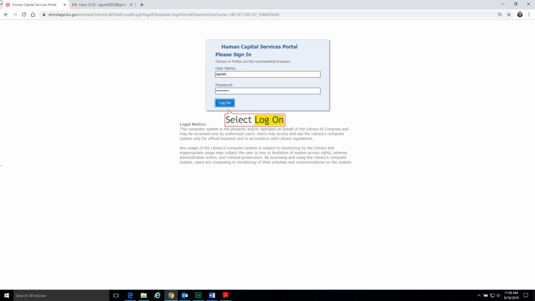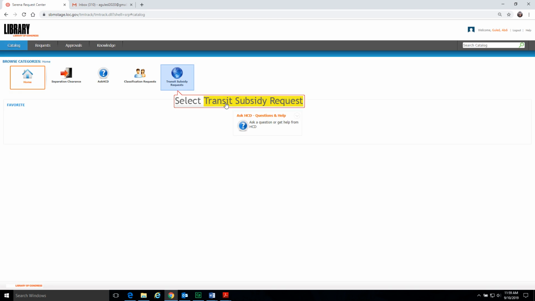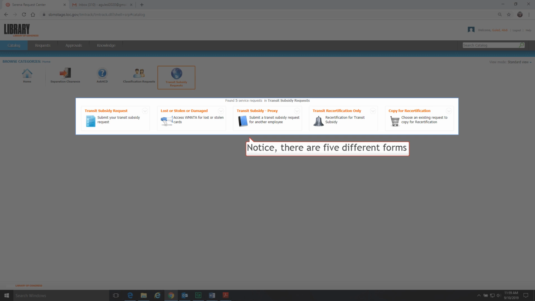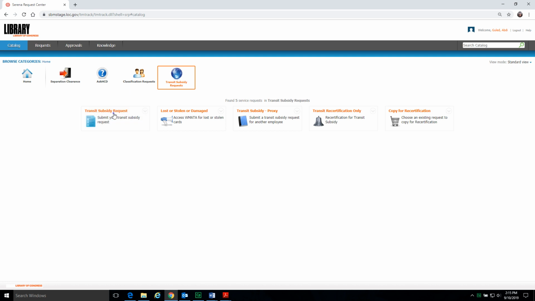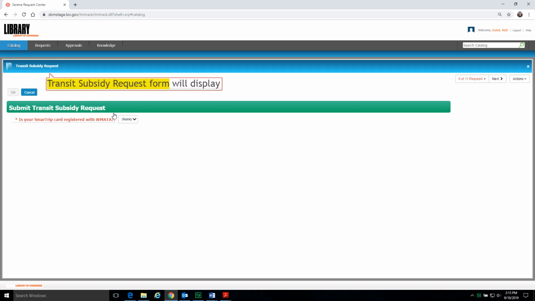Select Log On to access the system. Select Transit Subsidy Request. Notice, there are 5 different forms. Let us start with the Transit Subsidy Request form. Transit Subsidy Request form will display.